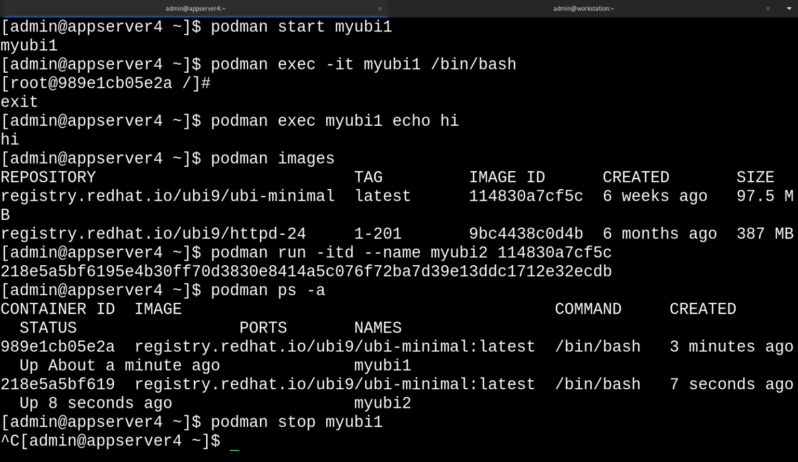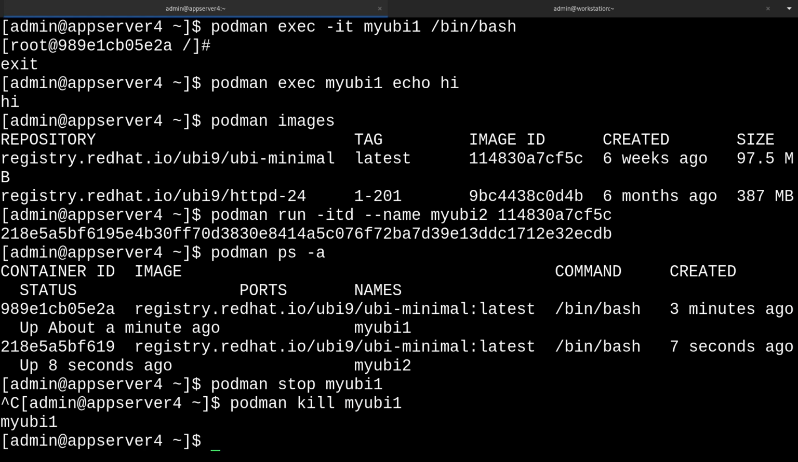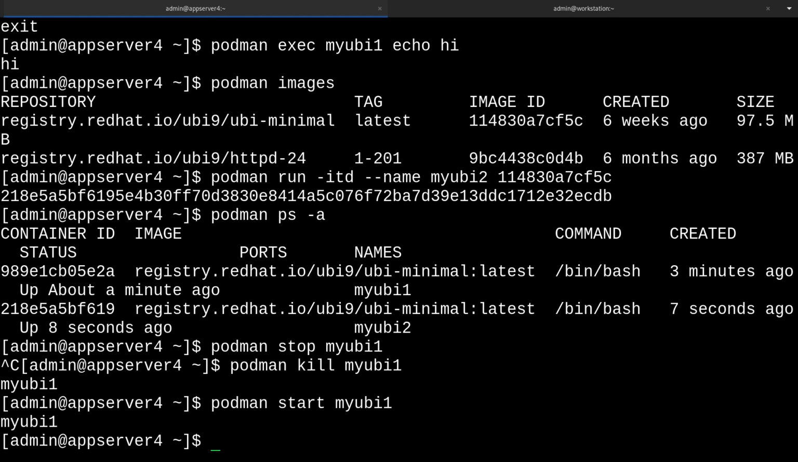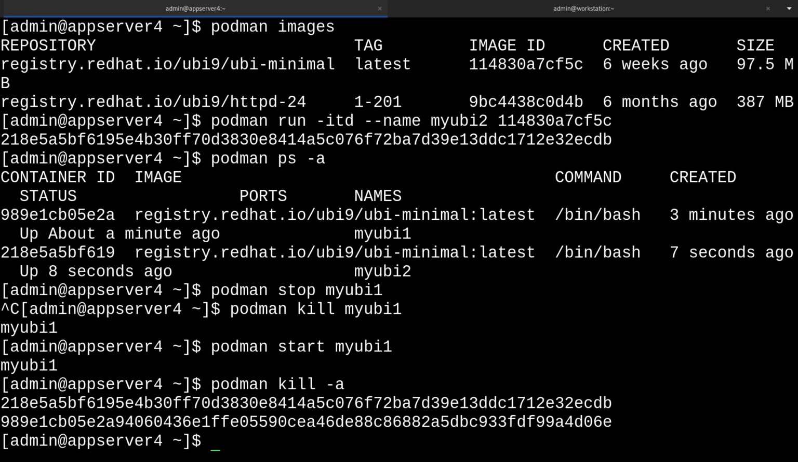So we'll just cancel that, and instead we'll run podman kill my UBI1. And this will kill the process running in the container. So remember, this is equally as destructive as running kill -9 on any other process, but I believe the reason that we would need to do this is because bash in our container traps the SIGTERM signal, which is what podman stop uses. Anyways, we can start it back up with podman start my UBI1, but this creates the same problem again. So we can just kill all of our containers with podman kill -a. And lastly, we'll just rm the containers with podman rm -a.